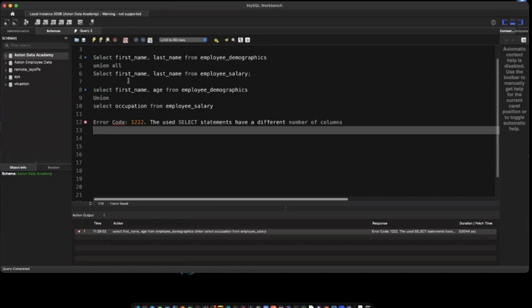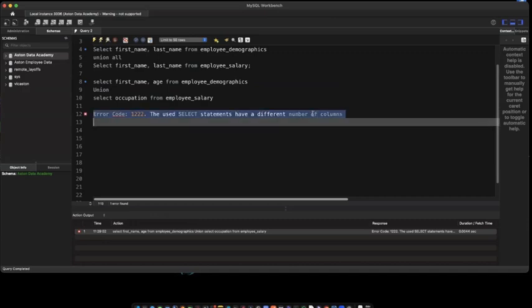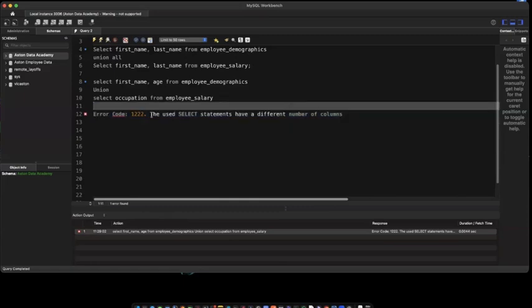This must always match with this. The number of columns you put in here must match with the number of columns you put in here. Does that make sense? So you can't put three columns in the first select statement and then put two columns. You definitely get this error. And it's as clear as the used select statements have a different number of columns. So they always need to match.